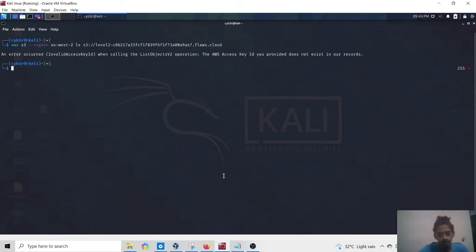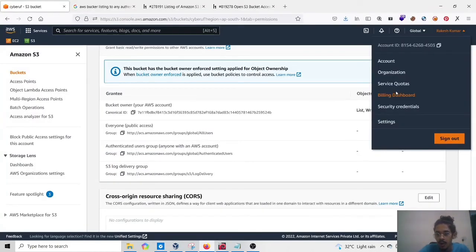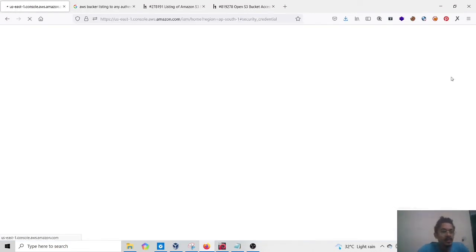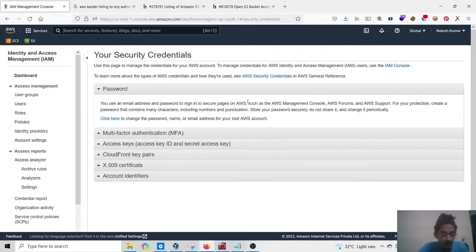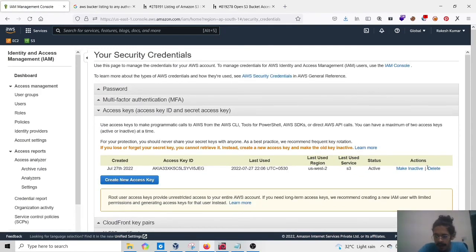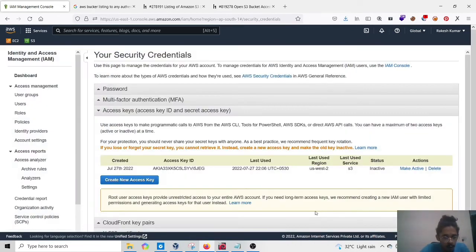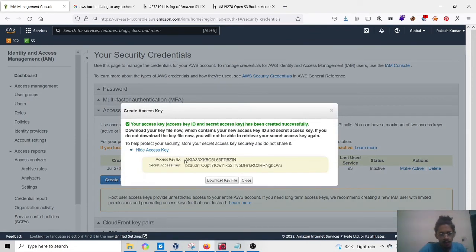Now I will go to my account, and there we have our security credentials. Let's try as an authenticated user now. Previously we were not an authenticated user, but now let's become one. I already have an access key, but I am just going to delete it, no issue, and create a new one for better understanding. So this is my access key.